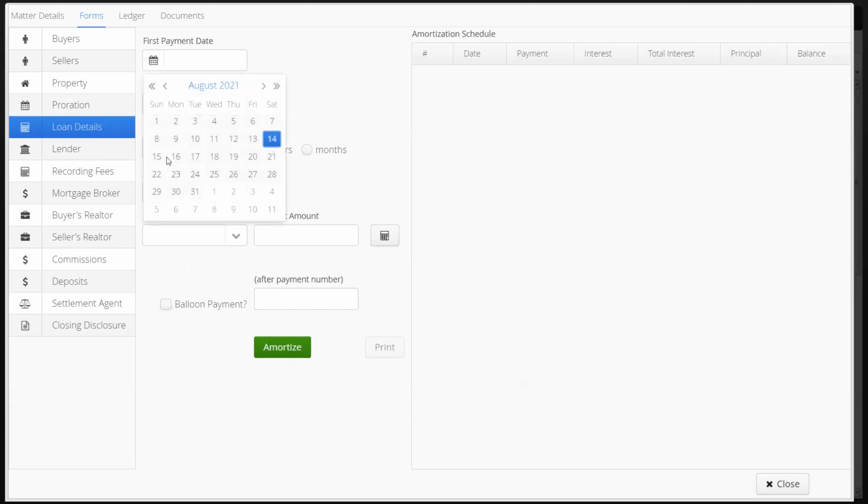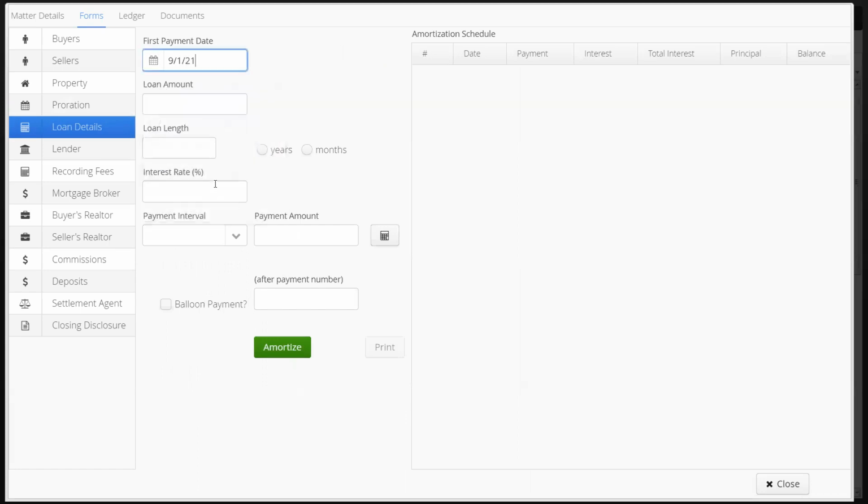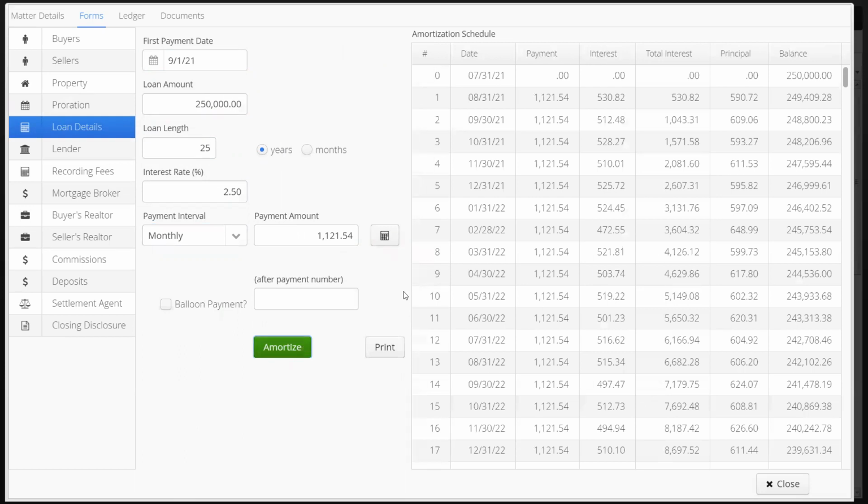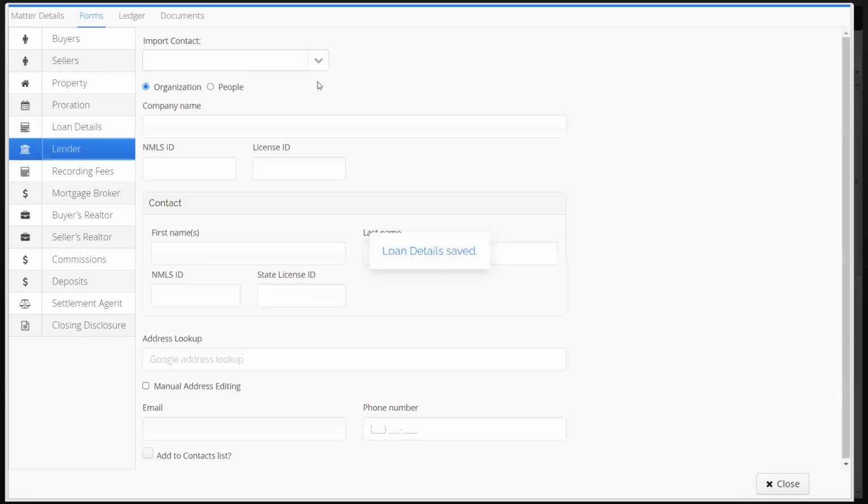If there's a mortgage on the property, we can enter the loan details here. Our interest rate and the payment interval, sorry. And it's calculated automatically. If you provide an amortization schedule for your customers, just click the amortize button and then you can print that. Lender.